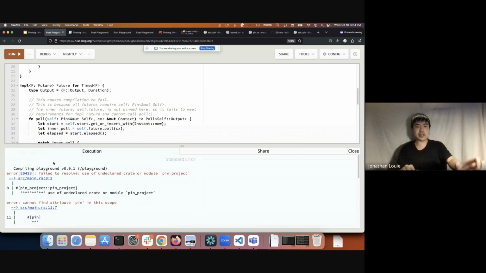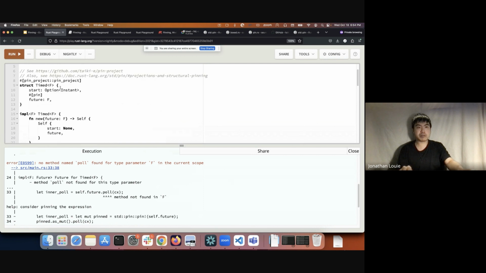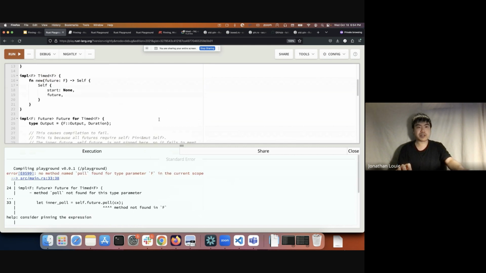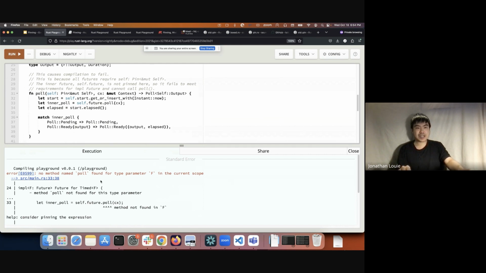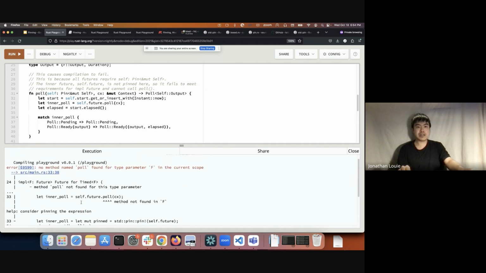You would think that this would be just fine, except, okay, let me just get rid of this so I can demonstrate my example a little bit better. Sorry, this is very unexpected, but it's not the worst thing in the world. We can work around it. Here we see that poll is actually not defined for self.future, and that's a little bit confusing. It says help: consider pinning the expression. So that already gives us a bit of a hint here.